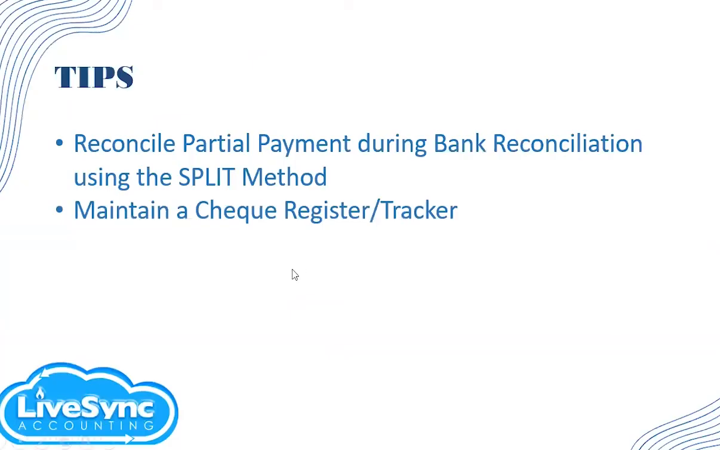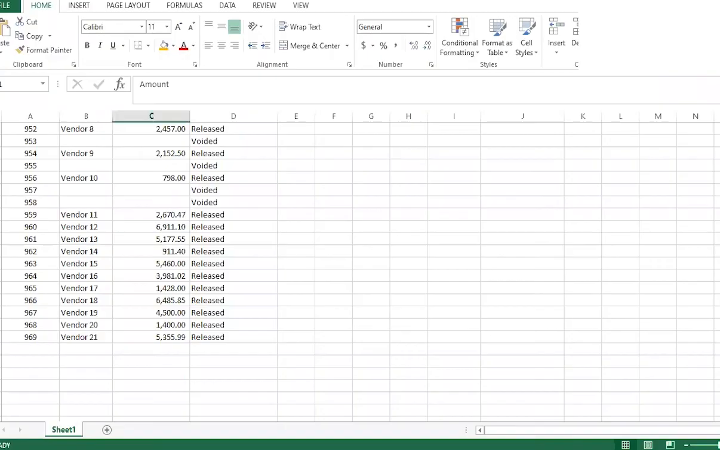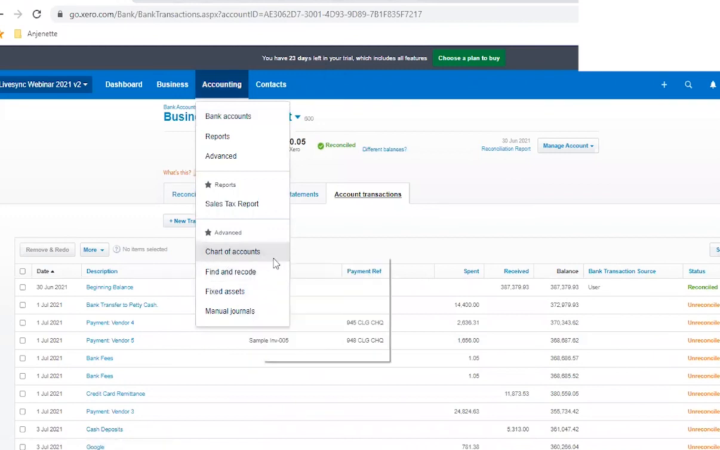Then aside from that, import bank statement as reconciled transactions. I think this is the last tip for today. I will import a bank statement that you no longer need to reconcile. It is already reconciled immediately. So I'll just show you an example of a petty cash summary. I have already prepared the information that you will need, which is the account code. Basically, you just have to go to Xero and identify the transactions in your petty cash summary.